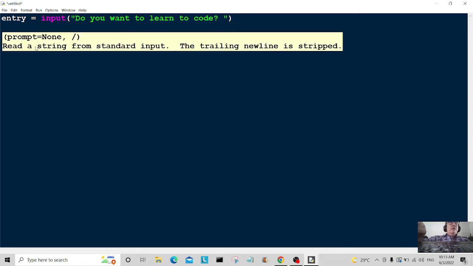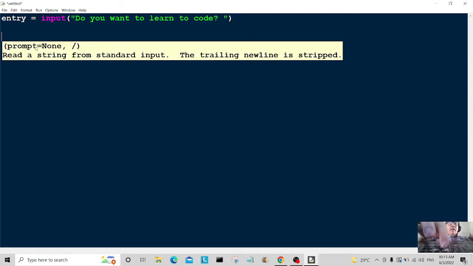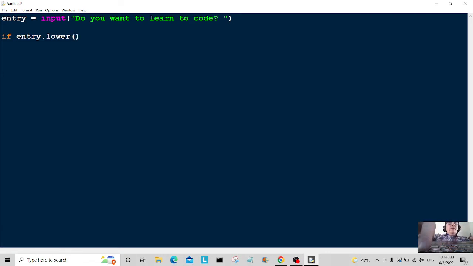So we're going to go on to the next line, and we're going to use a conditional here. If entry.lower, lower means that anything we enter in there will get turned to lowercase. So if we type in capitals, it'll be reduced into lowercase. If the entry we type in is equal to yes, and a colon there, do something.